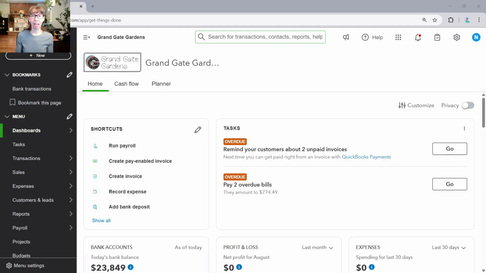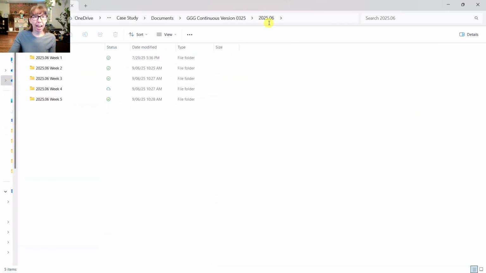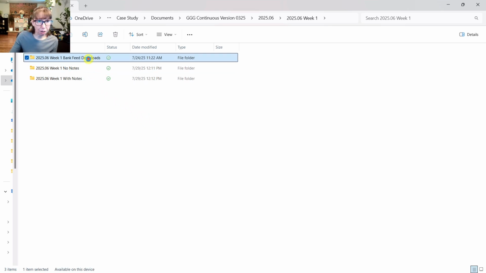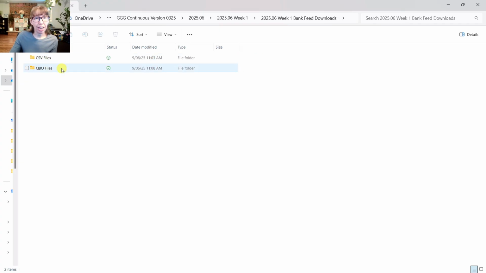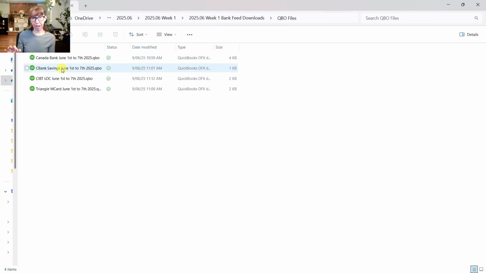Now, on to the bookkeeping. So, here we are in the Grand Gate Gardens QBO case study file, and we have here the June paperwork, and I'm going to start with June week 1. Now, the very first thing I'm going to do is upload the first week of the bank feed downloads into the QBO file.